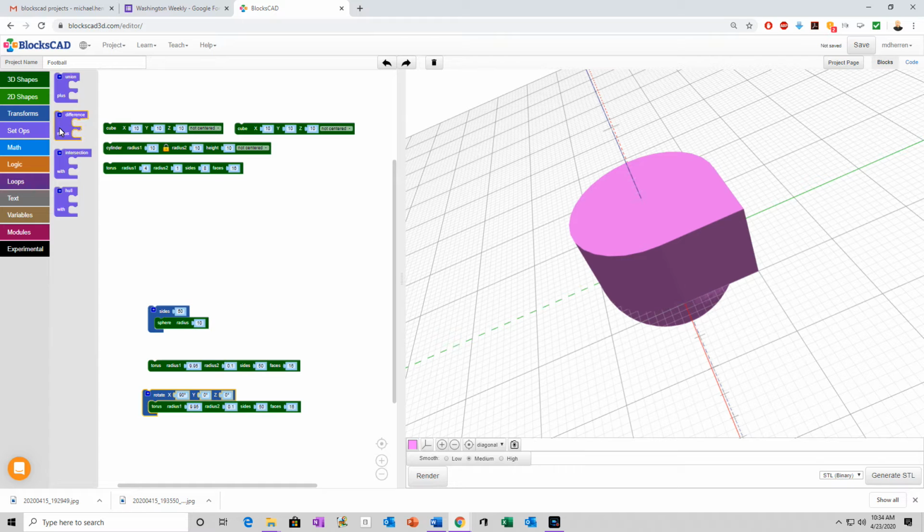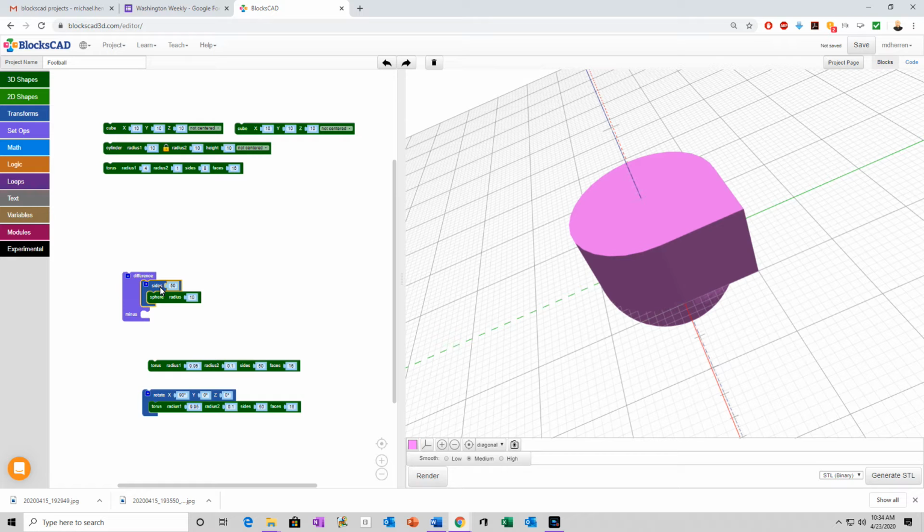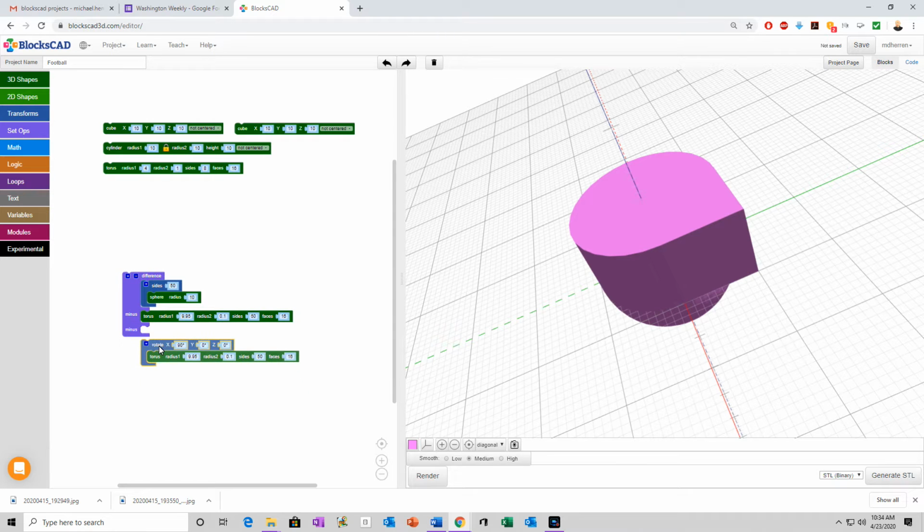Now we're going to use what we call set ops, or the difference block. When you say difference, we're usually talking about subtraction, aren't we? So right now we're going to put the sphere right here. We're going to take one of these toruses and put it right here. Notice it says minus here. So basically you are subtracting one shape from another shape, just like in math, except instead of numbers, we're subtracting shapes from other shapes. And I can add another thing. So basically this is this sphere minus this torus minus this torus.